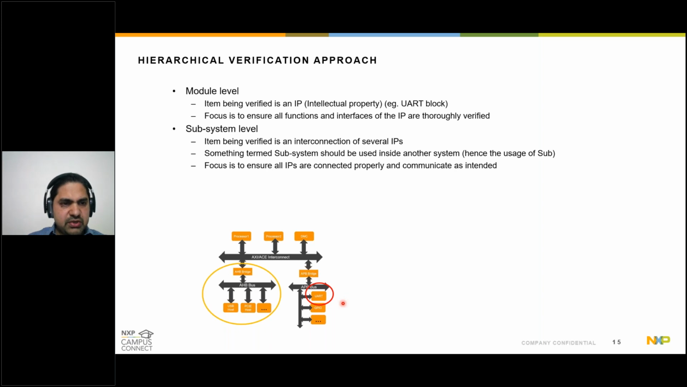Next, we have the subsystem level verification. So if you see the orange circle around here, now in a subsystem level verification, the intention is to verify that the interconnection of several IP blocks are done properly and they are able to communicate with each other.